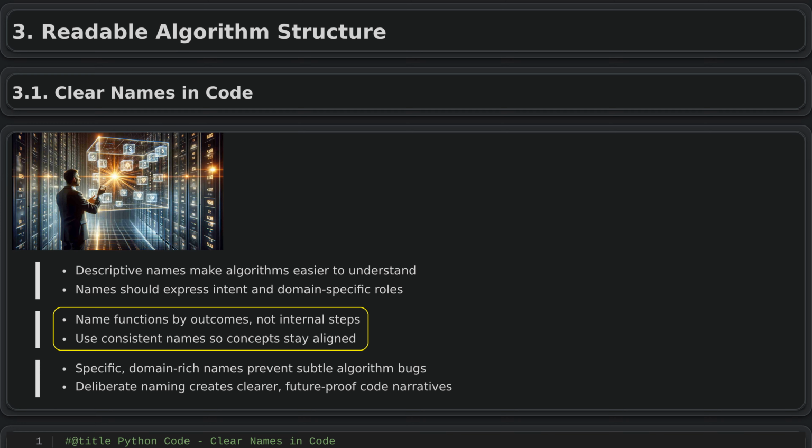When naming functions in algorithmic code, focus on the decision or outcome they produce, not the internal steps or data structures they use. Inside the function, choose variable names that clearly match the main conceptual actions, such as filtering or sorting. Use the same terms for the same concepts throughout the codebase, so the overall algorithm is easier to follow. Avoid mixing different names for the same idea, because inconsistent naming makes the logic harder to understand.